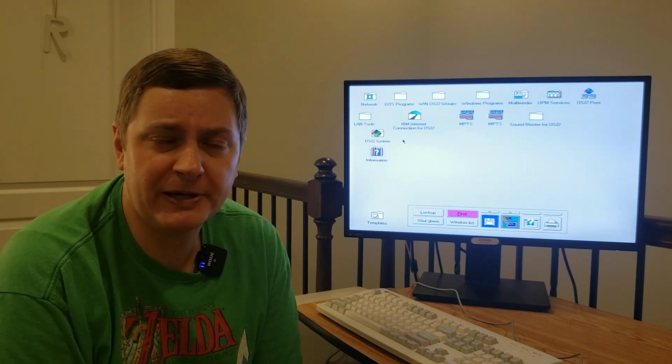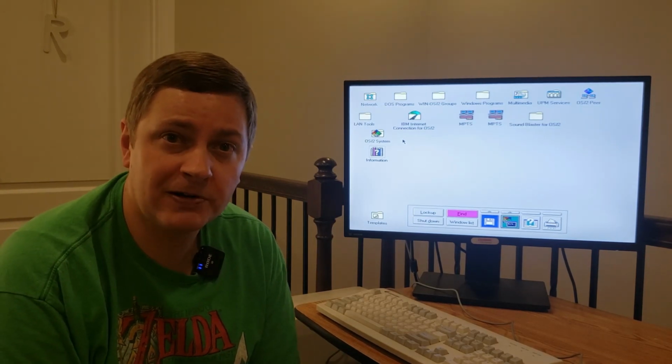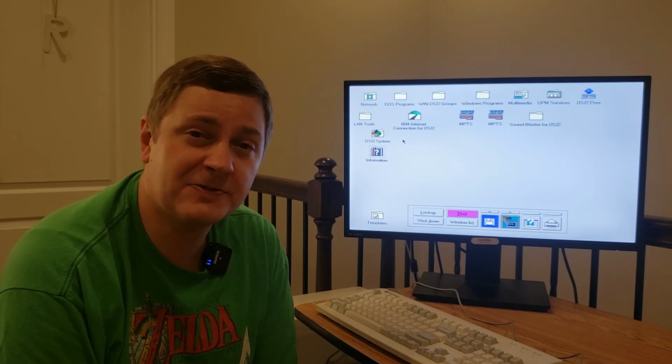In weeks to come, I'm going to talk about how I configured this setup for OS/2, as well as explore OS/2 Warp 4. So that'll be interesting as well. Hope you'll join us for that.